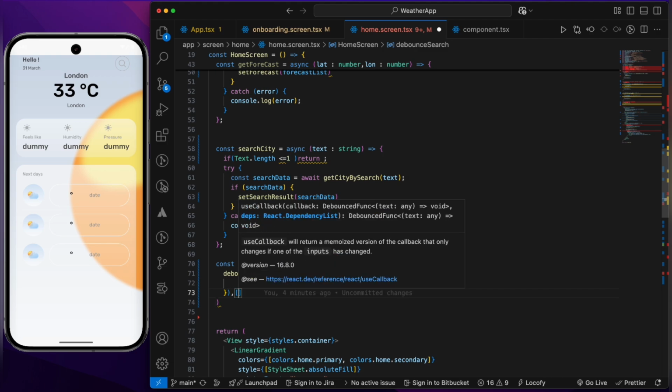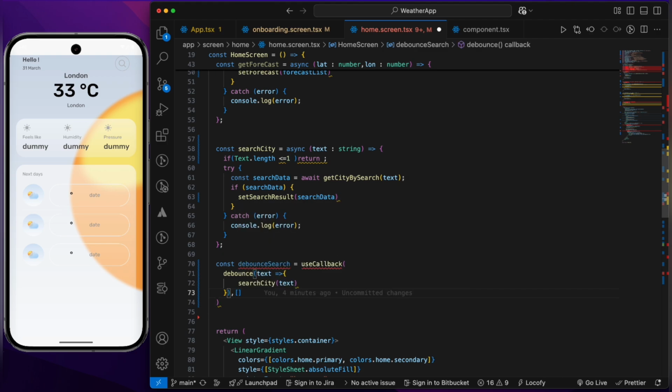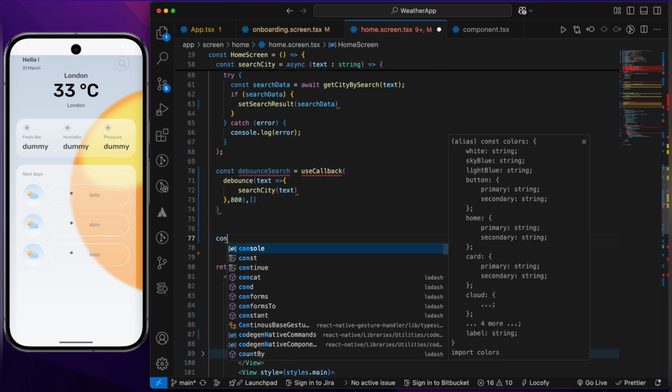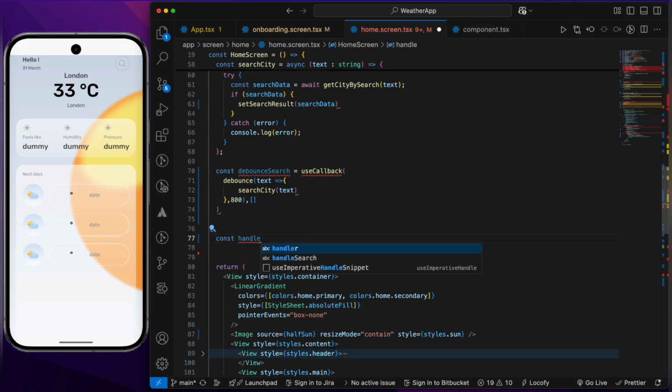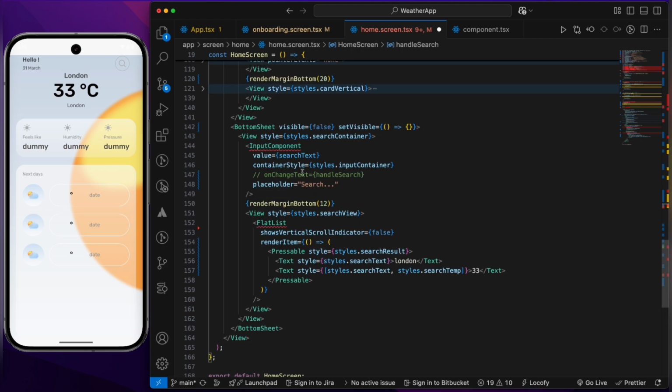So the timeout will be 800. Okay, so the timeout will be 800. And this is for the empty dependency array for useCallback. So yeah, over here we are going to write one function which will be handleSearch. If you remember, we have commented the code over here. Let me show you, like this.